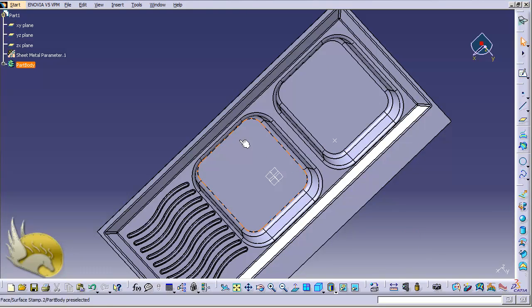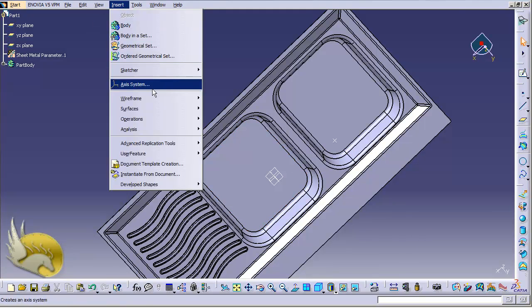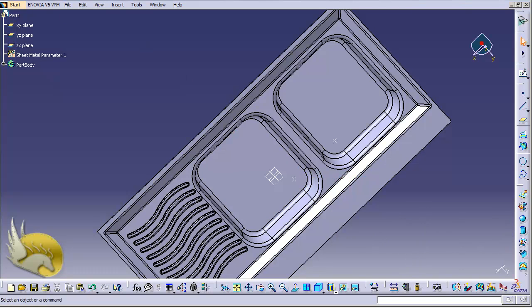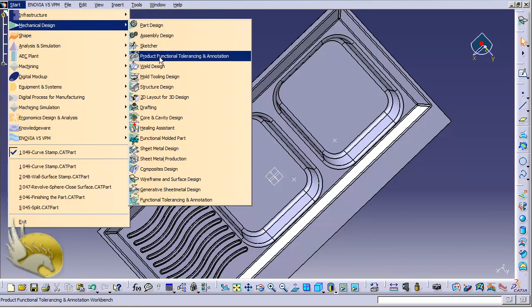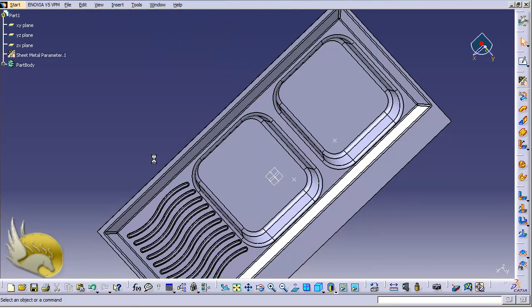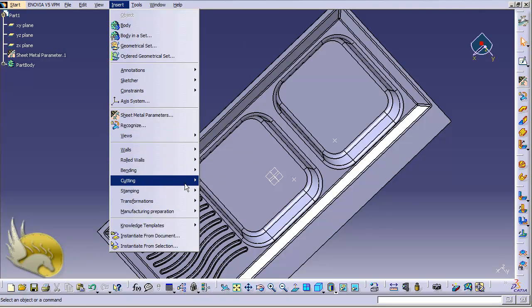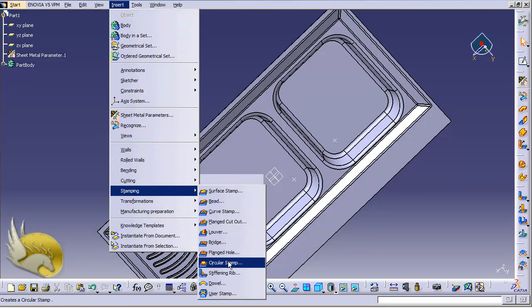I need another one in this basin. So I go to insert, wireframe, point, and make sure that the center is selected. So this arc is going to be clicked here and the points are there. Okay, let's take it back to the generative sheet metal design environment. And here under the insert menu, I have under stamping the circular stamp tool.